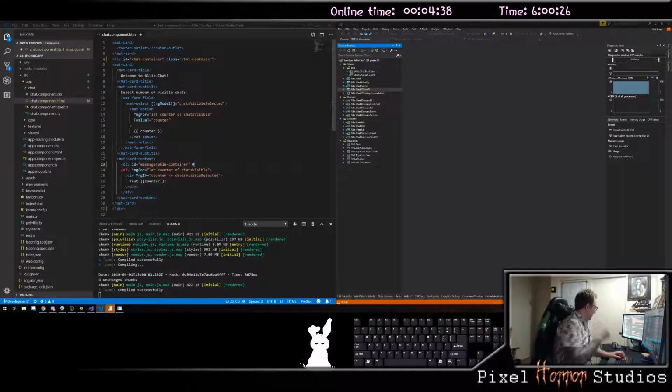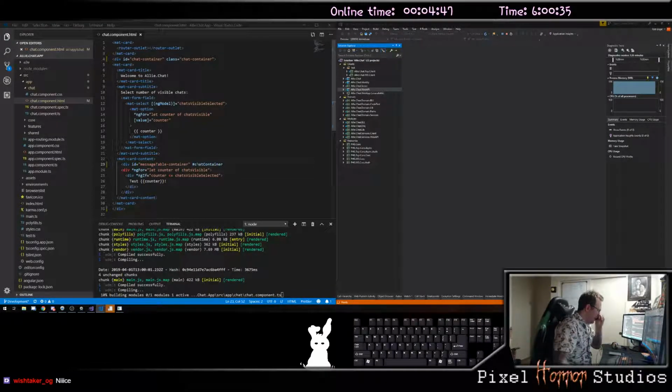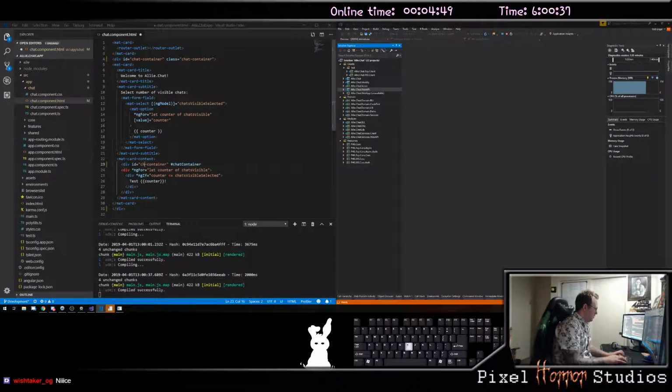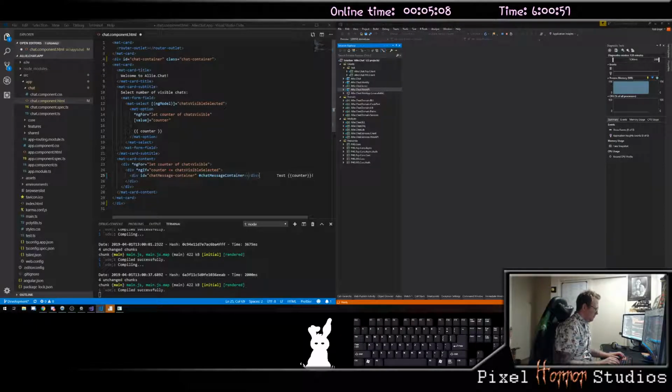And I'm going to make a reference to that in my Angular code. And we're going to make this called chat table chat container. Like that. So we'll say this is my chat message container. Okay, and then what we're going to do now, I actually want to move that here into there.